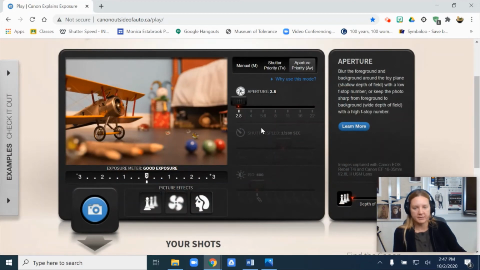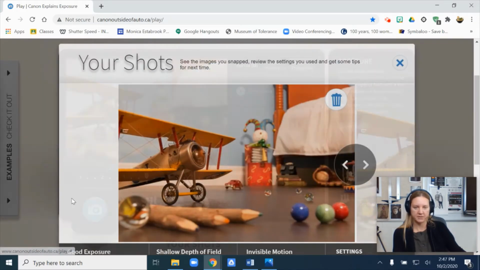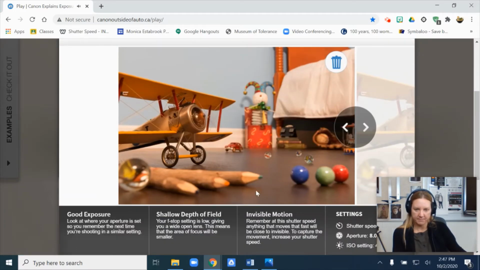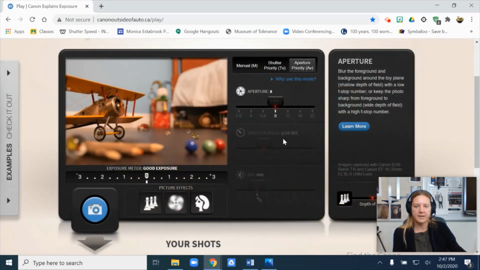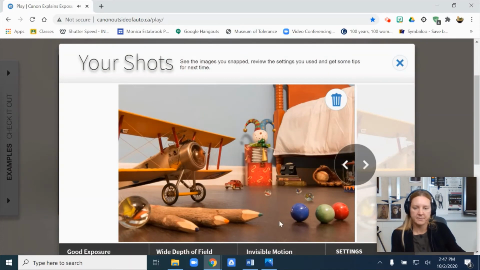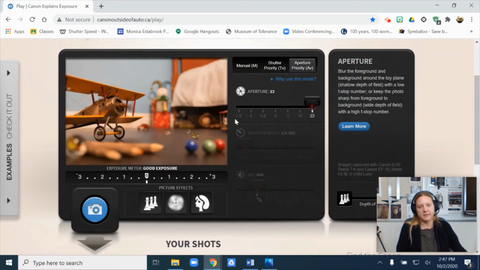Okay. So now let's go to a middle range and take a look at what that looks like. Let's go to F8 and take a picture. Okay, we see some blur up here. We see some blur back here, but things are starting to come out and be a little bit more visible. And that's what you're going to get with the medium range. And now finally, we're going to take a picture at the highest or the smallest f-stop, which is f22. And let's take a picture. Notice that it puts everything in focus. So I want you to play around with this before we get started in the next tutorial.